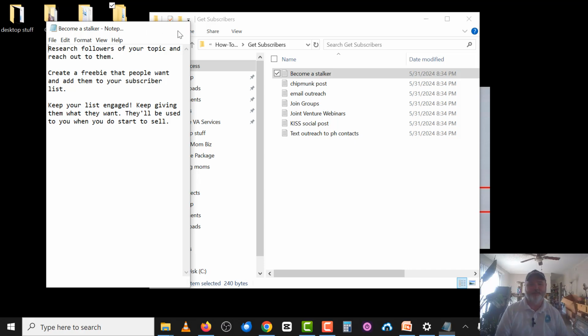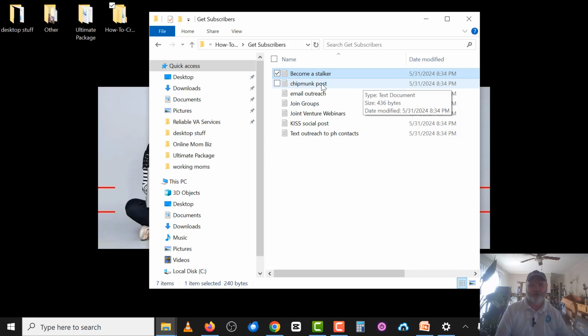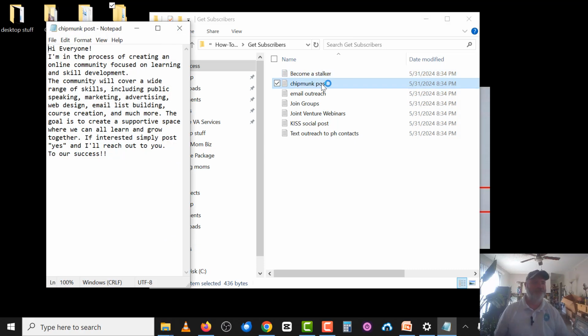All right, so we kind of got that first one of being a stalker out of the way. Well, what in the world is a chipmunk post? So I have a post where I have like a little chipmunk, and basically it's just a very simple post. And this is kind of like how it goes. It says, "Hi everyone. I'm in the process of creating an online community focused on learning and skill development." And then you would go into talking about whatever it is that you're interested in, right? "The community will cover a wide range of skills, including public speaking, marketing, advertising, web design, email list building, course creation, and much more." And that's honestly what I'm offering you guys. "The goal is to create a supportive space where we can all learn and grow together. If interested, simply post yes, and I'll reach out to you."